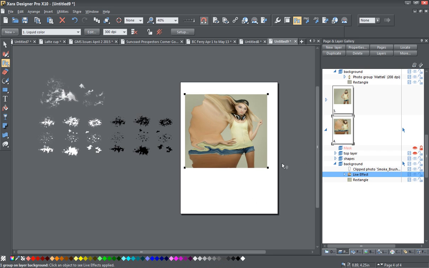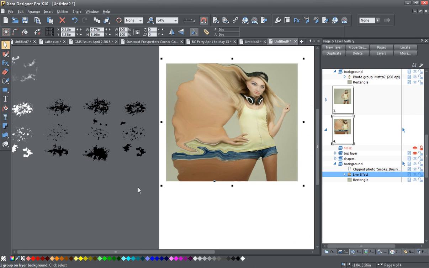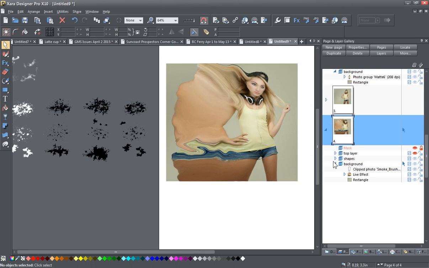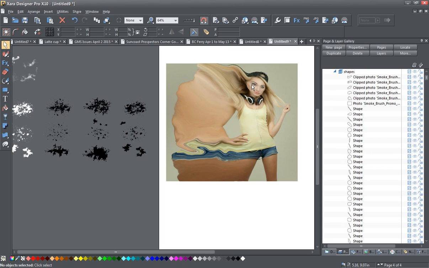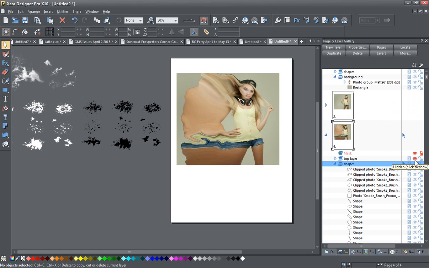I'm just going to zoom in here. And I'm going to close down this background layer. We're going to work on the shapes layer now for the rest of this. So I want to make sure that the shapes layer is selected. And the first thing we're going to need to do is bring back that top layer. I'm going to unhide that top layer that I hid before. So I'm going to click that to show.